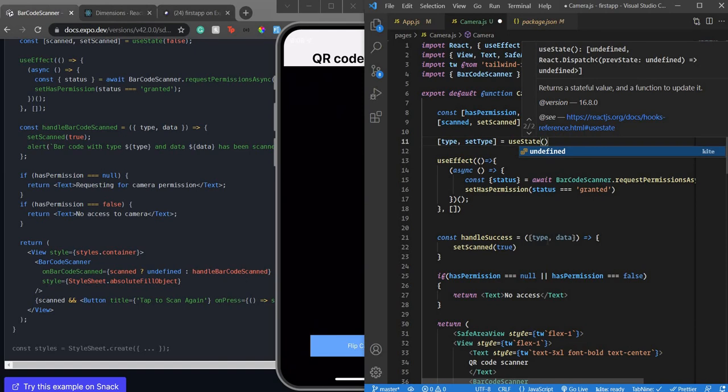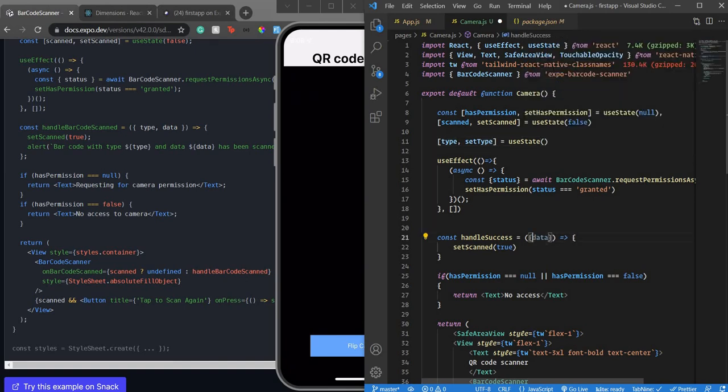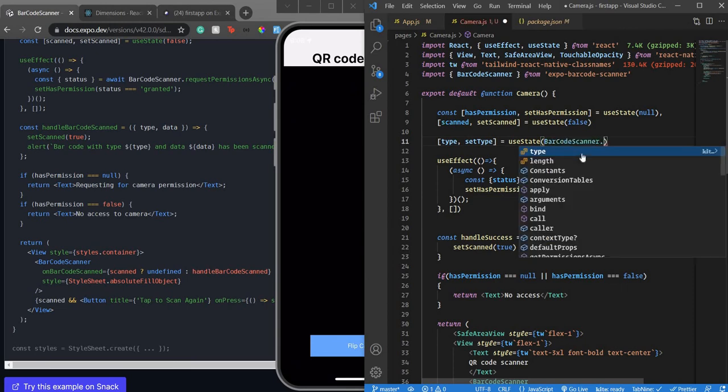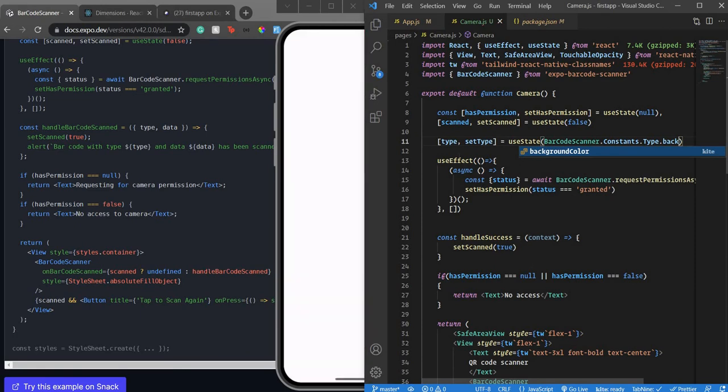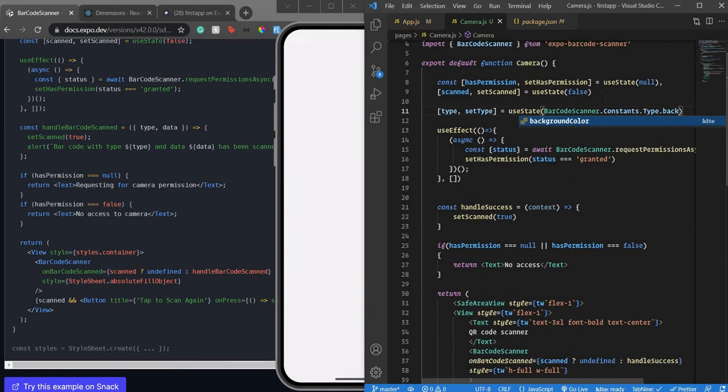Okay, so we can remove the type from here, and we will just take it as exactly the context we receive. And then here I'm going to say by default it would be barcode scanner dot constant dot, let me see, I guess it's type, yeah, type dot back. Perfect. So this will be the back camera, and we just need to give a comma over here.